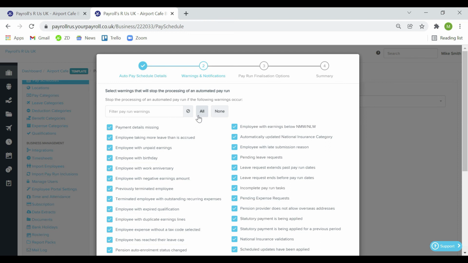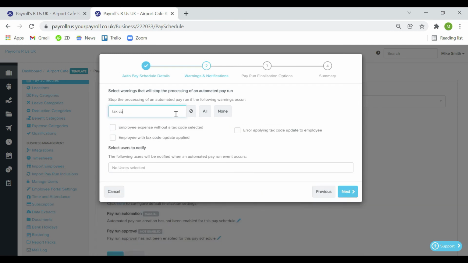There are many pay run warnings available, and you may feel that some do not apply to your business. For example, you may not want the pay run to be paused because someone has a birthday. But there are also some warnings that are important, such as an error updating the tax code. So you'll just need to work your way through these and decide which ones are applicable to your business.